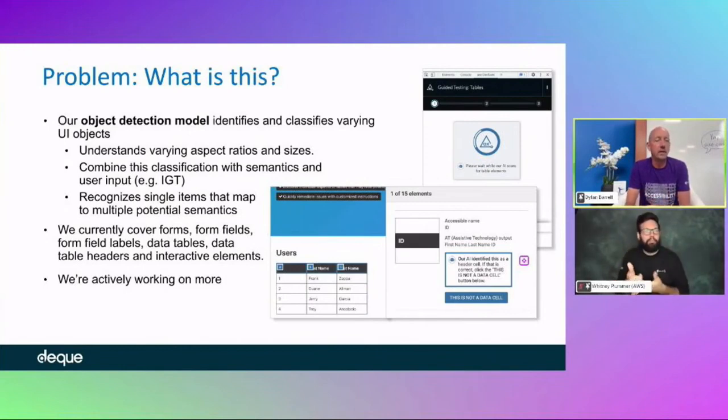They don't have to go and look to say, is this marked up correctly? It can just say, yeah, that is in fact what it should be. And we can do the rest for them automatically under the covers. So we currently cover forms, form fields, form labels, form field labels, data tables, data table header semantics, and a lot of interactive elements. And we're actively working on more as I speak.